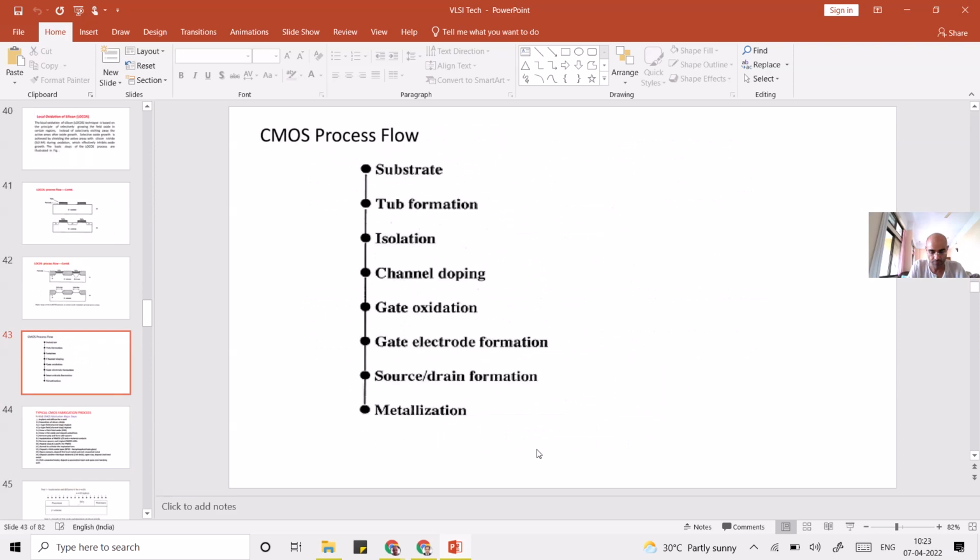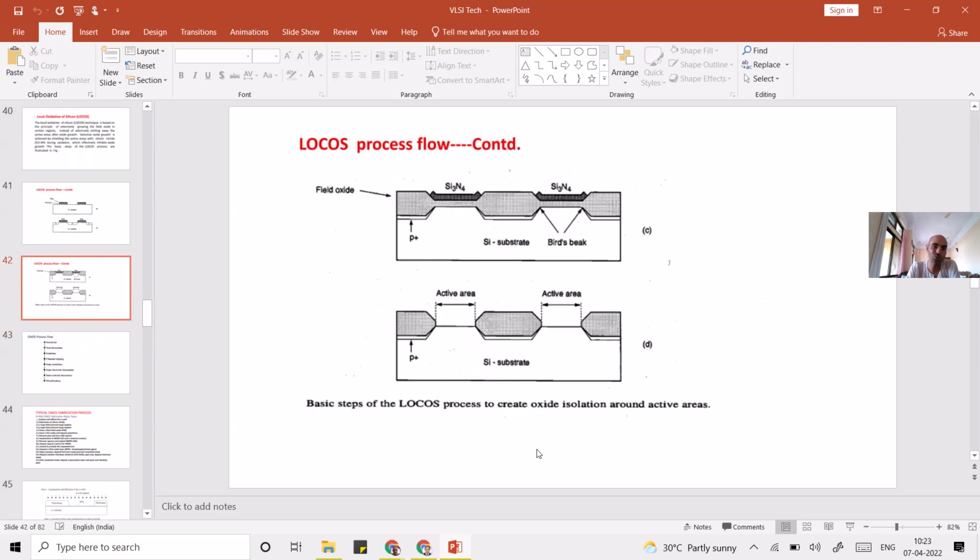So this was about the LOCOS method. Why do we use the LOCOS method? It is just to make the device more planar. So that was the reason to do it. And in the LOCOS method, we use silicon nitride. Third point, there is a problem of bird's beak, a big problem.